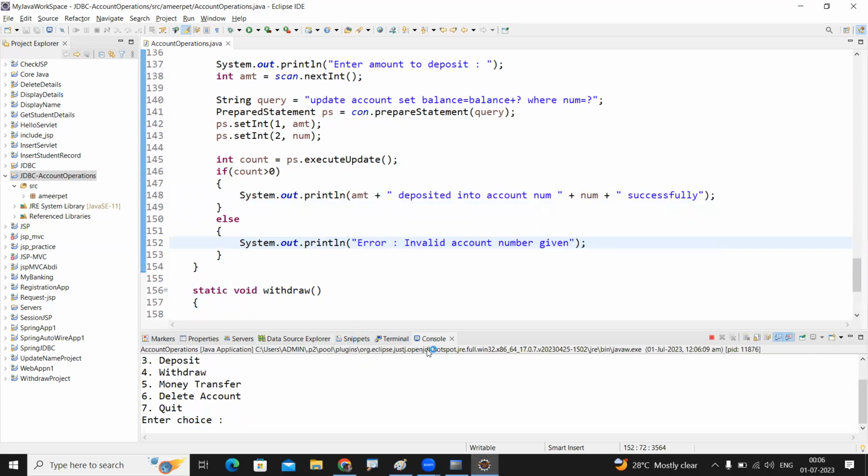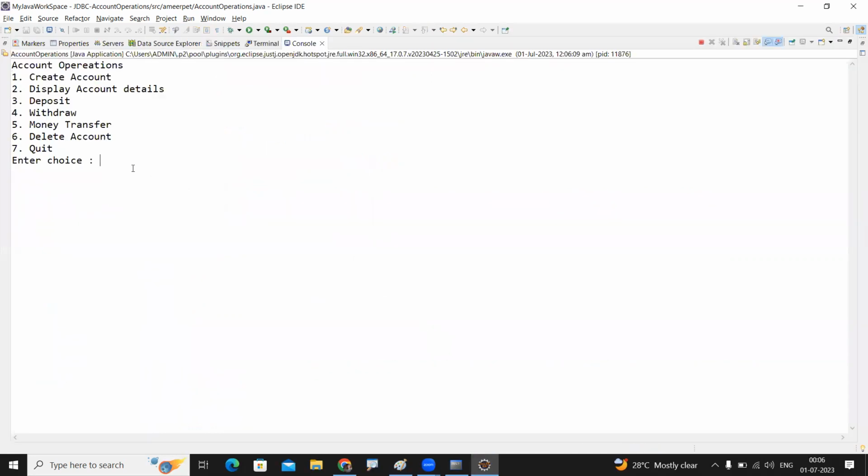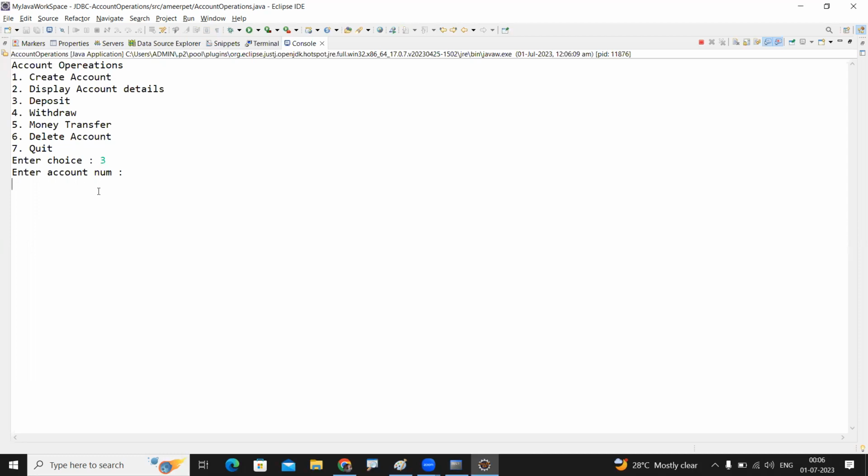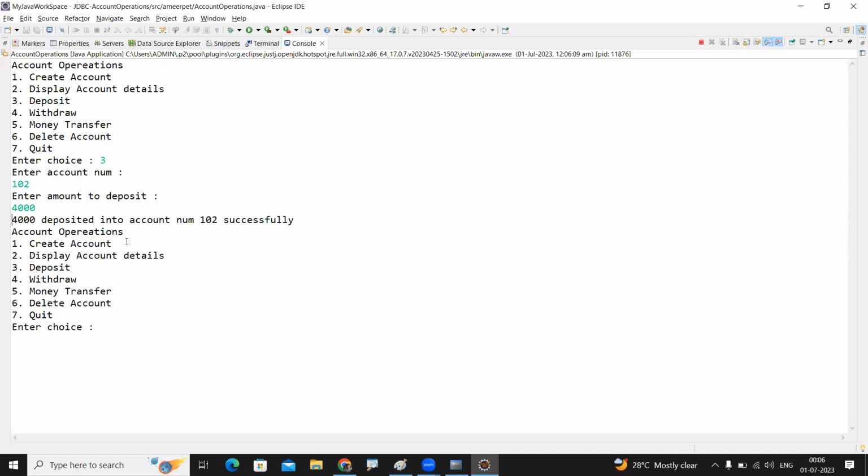Here already details are there. Enter choice 3, deposit. Enter account number. Here I'm checking very clearly. Into 102, I just want to deposit 4,000 rupees. Look at this: 4,000 deposited into account number 102 successfully.